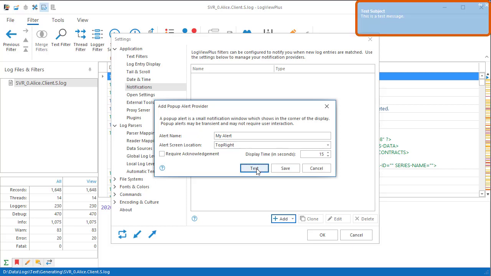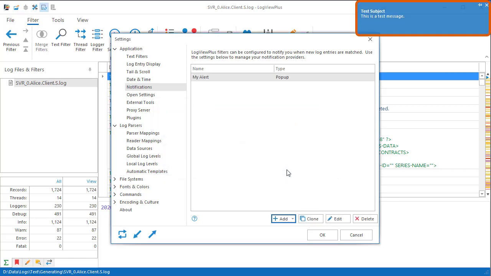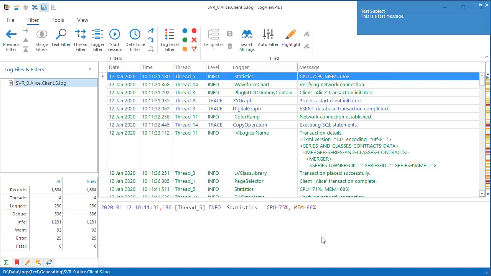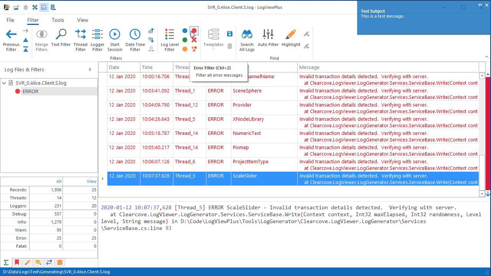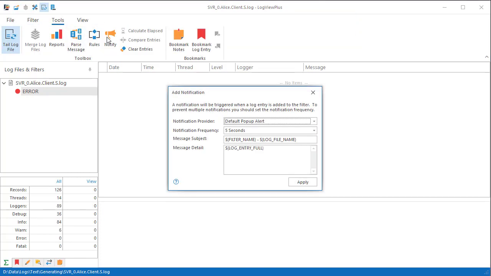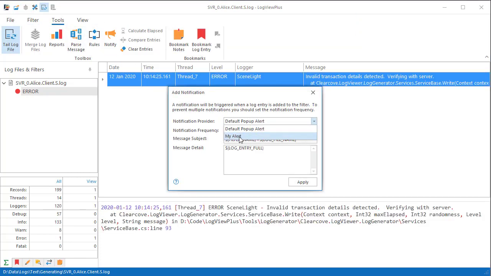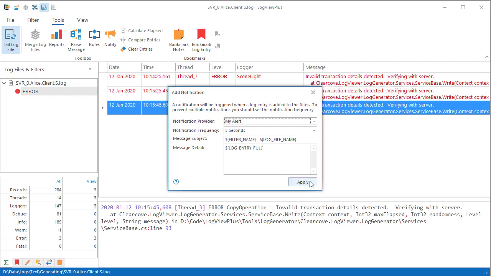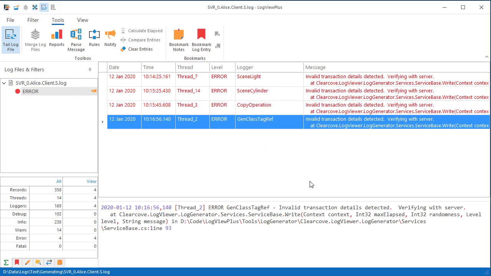If I give the configuration a quick test, we can see the new pop-up is working. Now we can create a filter which isolates the events we're interested in monitoring. First, I'm just going to clear the log file. We can use the notify command with the pop-up notification we created earlier. The notification message is configurable, but we're just going to use the default values.